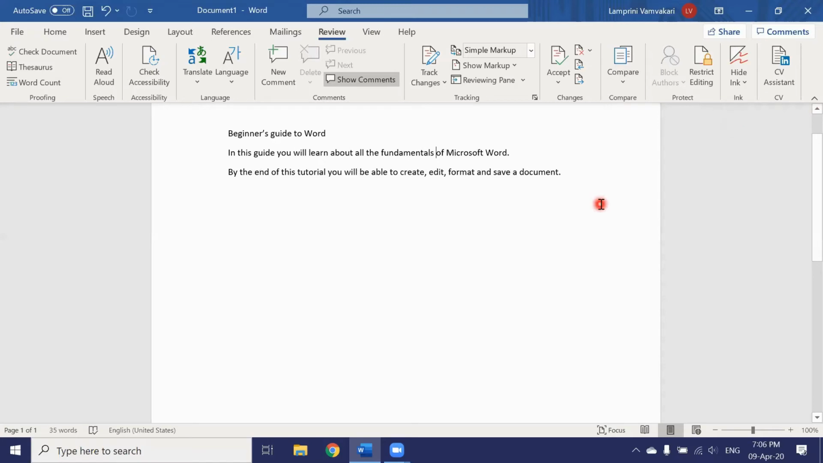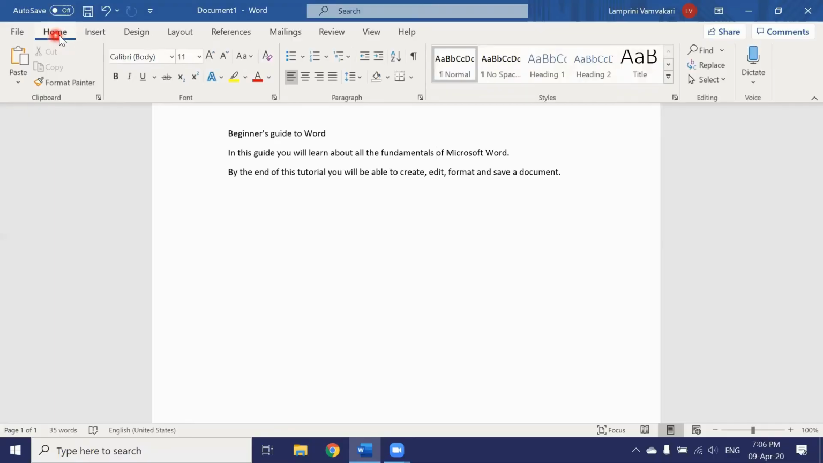Now that I have an error-free document, I would like to start formatting it. The most commonly needed tools for formatting can be found in the Home tab. Now, from the font group, I can change the font size. I can use bold, italics, I can underline, and so on.